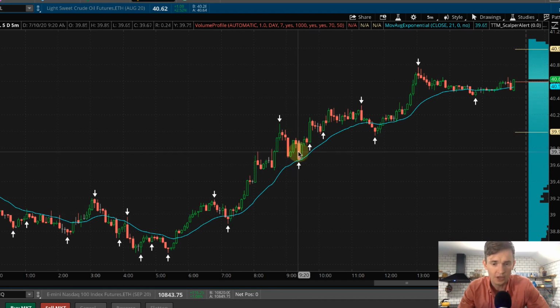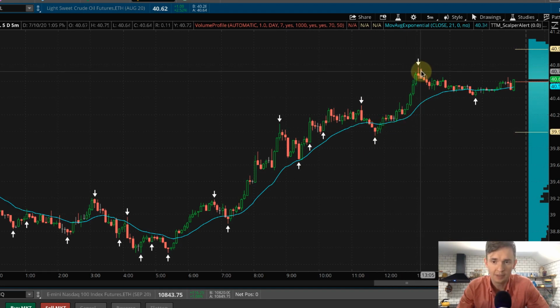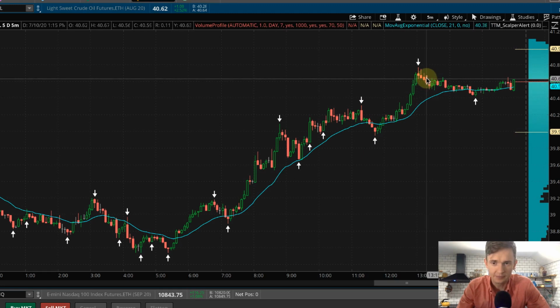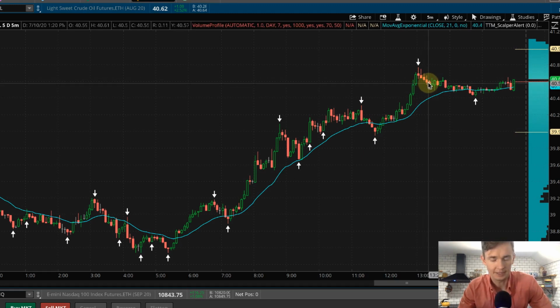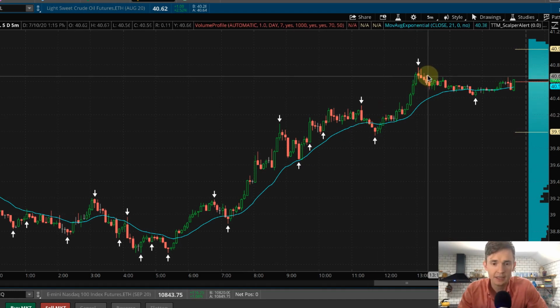So then you're going to be ignoring all these arrows here. You're going to be ignoring this one. You're going to be ignoring this one. Flushes up, 1, 2, 3. You're going to be getting out of this move if you were in it somewhere here. I hope that makes sense. Now, on a great trend day like this, the indicator works out very nicely, right?